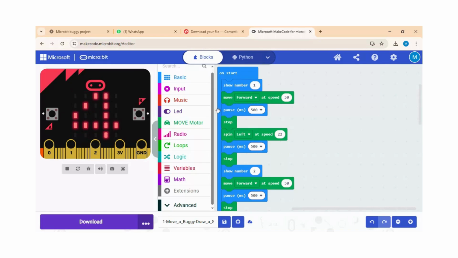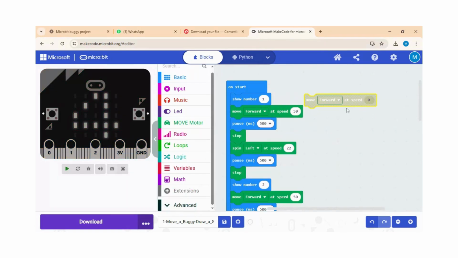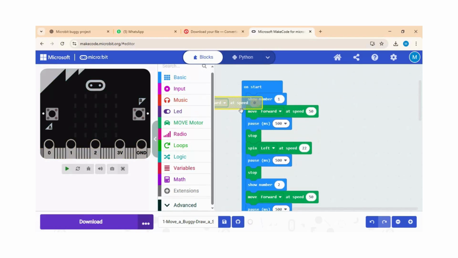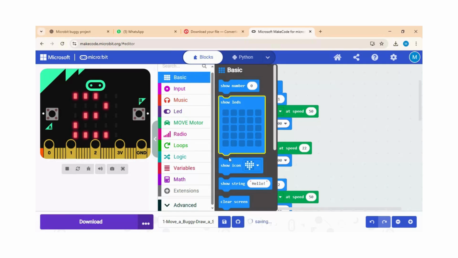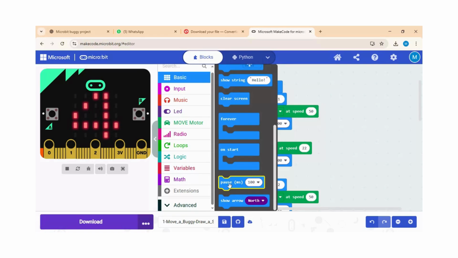So you go to Move Motor and Motors. Then move forward, you can drag and drop this block like this and change the value to 50. I'll just delete this since it's already available for us. And then pause. That's also again in Basic. Go to Basic, and if you scroll down, you get pause. Drag and drop it and change the value.